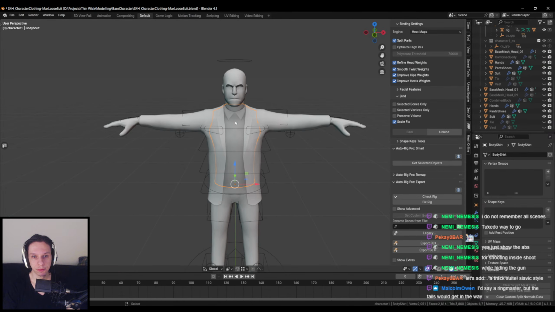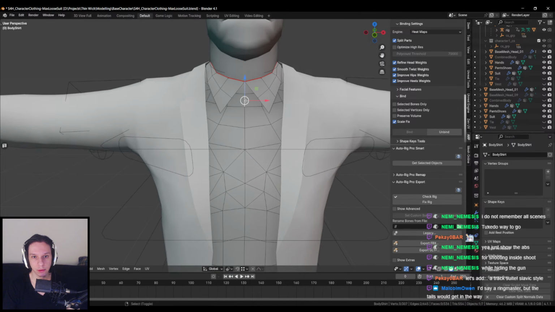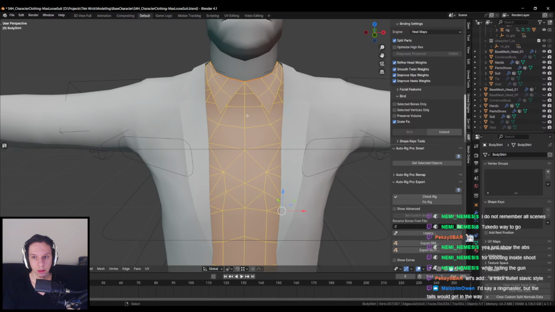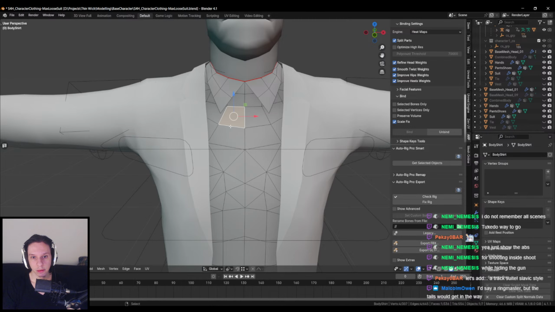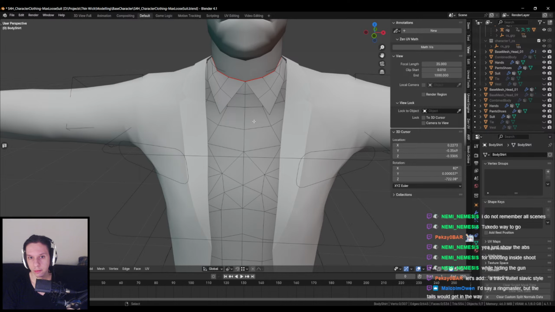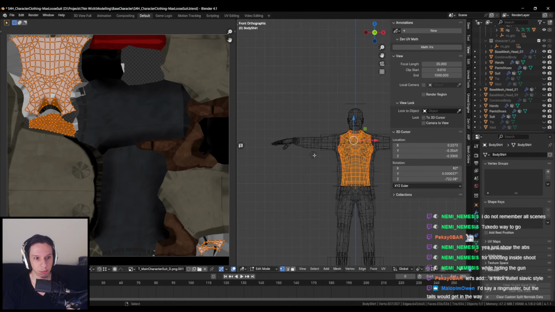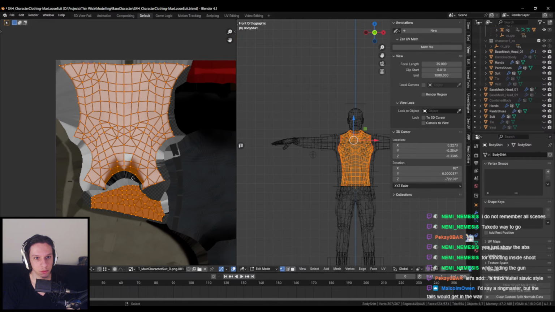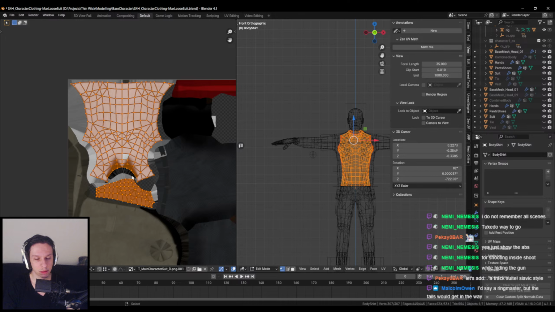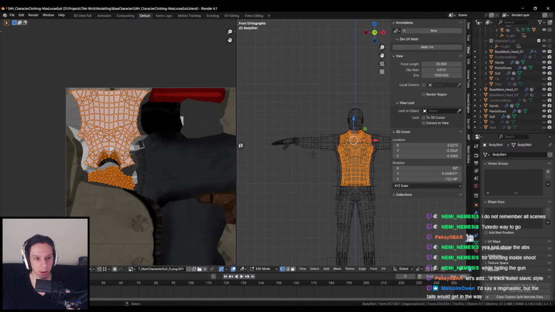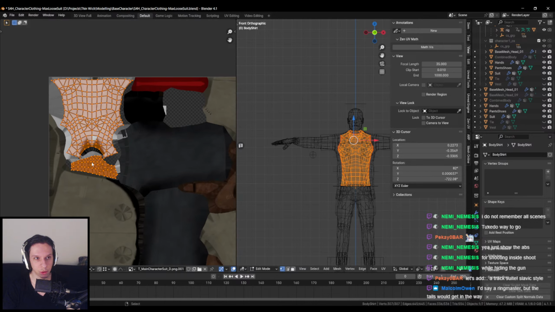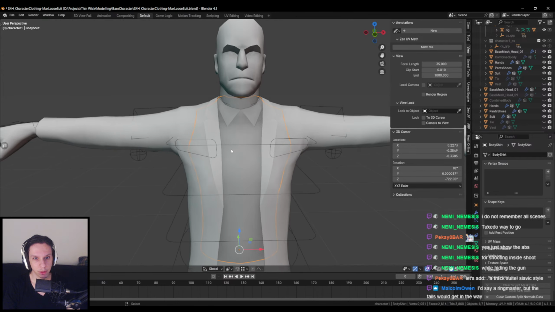Okay, so we just need to cut this here. If I remember how to do it. I think this is not mirrored, which is technically good for us. But I think we do want to mirror it. I think me doing that will break the UVs. Maybe we don't want to break the UVs.